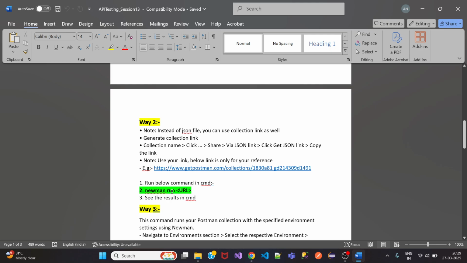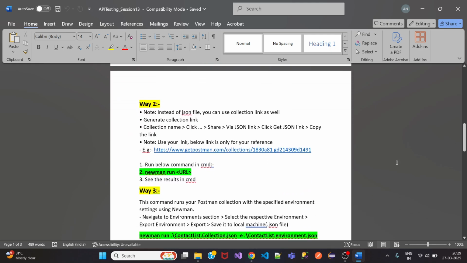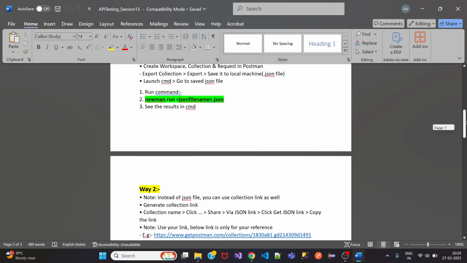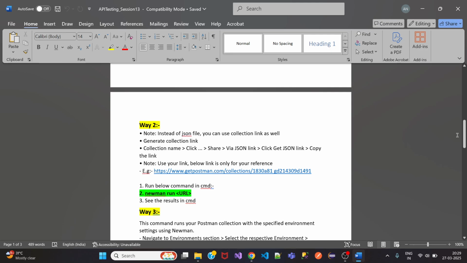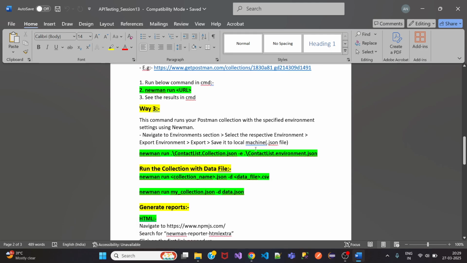Newman space run space URL. Here we are not providing the JSON; we are providing the URL and then hitting enter. It will also give you the results. You can use it in any way, either the JSON way or the link way. That is completely fine. And for the environment, once we export it, -e indicates we are using an environment in order to run our collection.